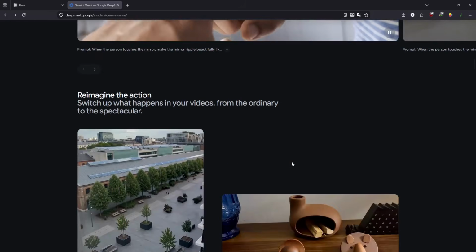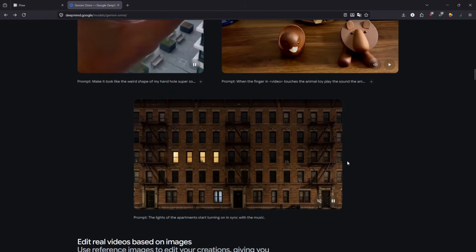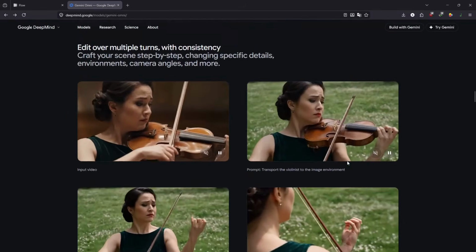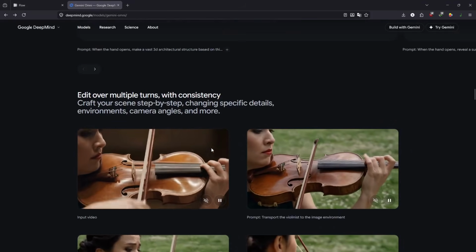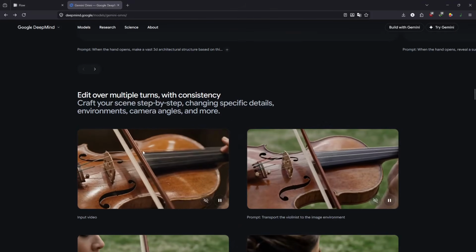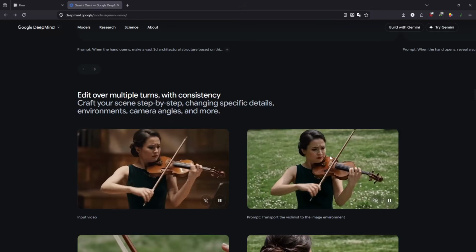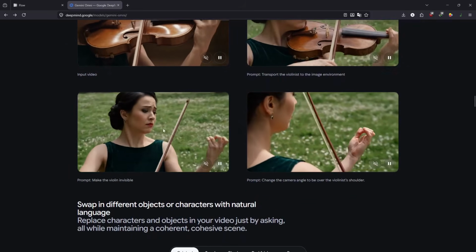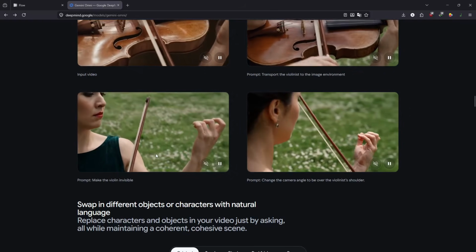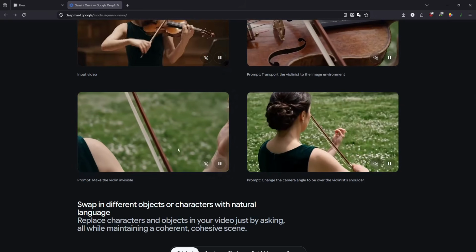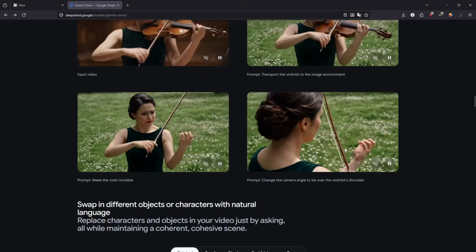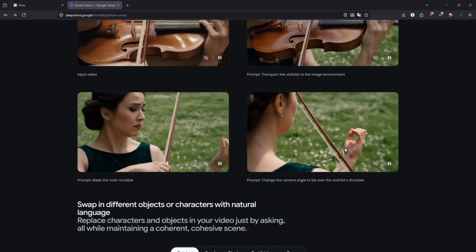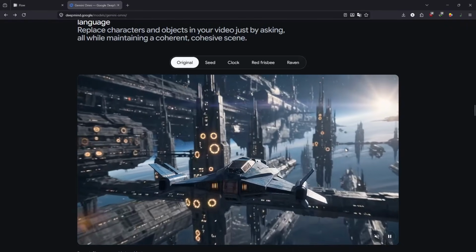Now this is going to be an introductory video, so I'm not going to show you the complex things here. I'm just going to show you the basics so you can actually understand. Here you can see it's an input video, and they have prompted to transport the violinist to a grass environment, and you can see the grass environment is there. Then they have prompted to change the violin, basically hide the violin. You can see it's invisible, and they have also changed the camera angle to over the violinist's shoulder. So you can do it like this as well. There are lots of things. You can replace the objects as well.